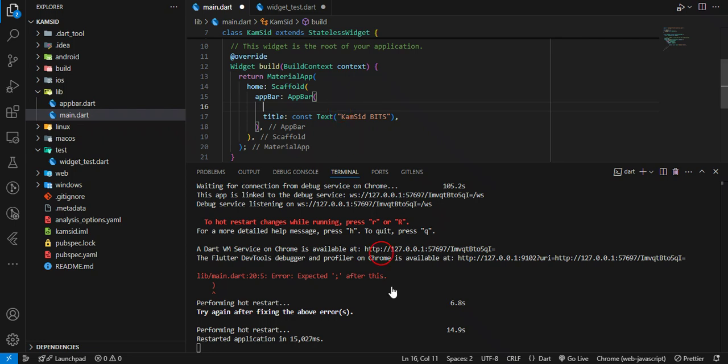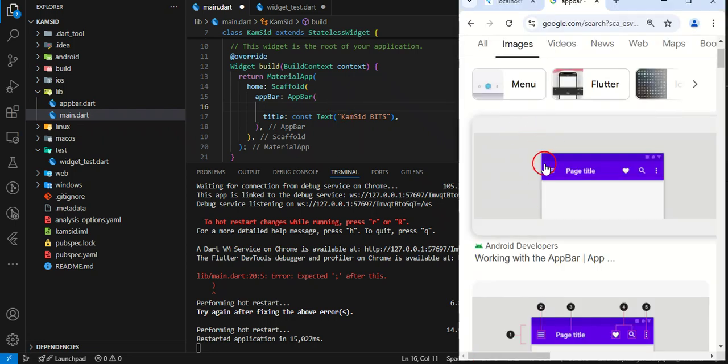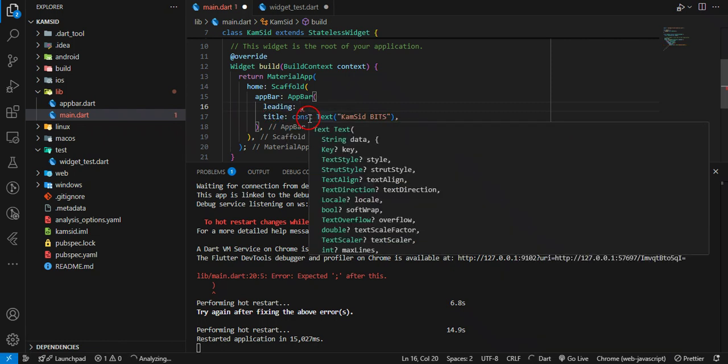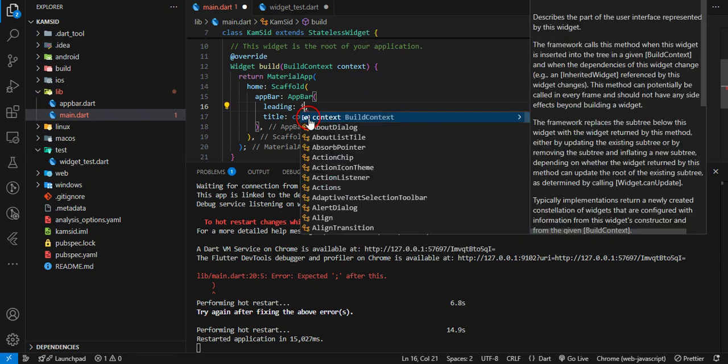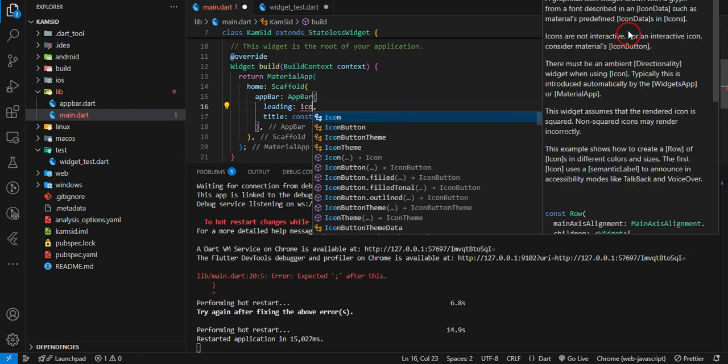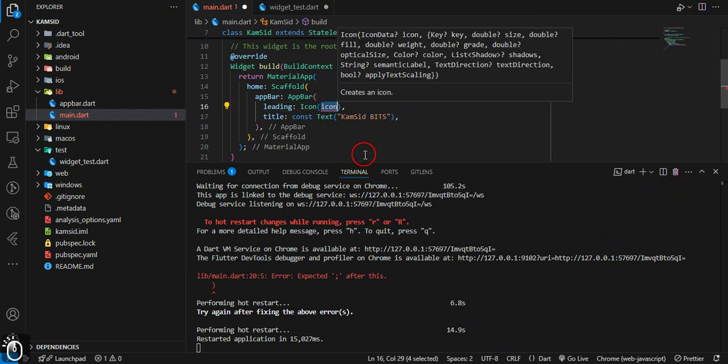Since my leading icon is supposed to come before my title page, which means I have to go on top of my title, right? Then I'll not say leading like this. LE. Now it's a widget. Then after this, we are to import icon, because since it is icon, you can just type icon. You see that Icon is also a widget. I told you that anything that you are importing is called a widget, right?